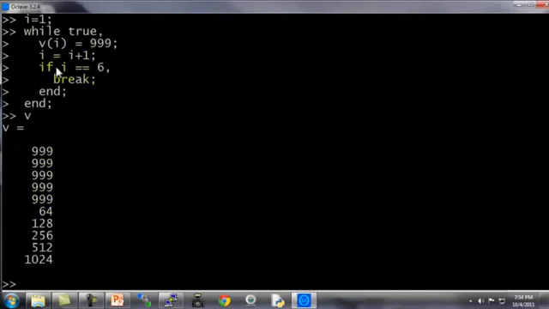So this is the syntax for an if statement and for a while statement. And notice the end. We have 2 ends here. This end here ends the if statement, and the second end here ends the while statement.